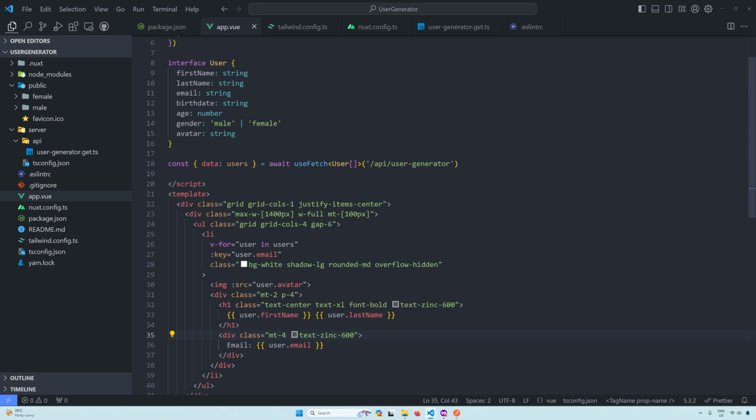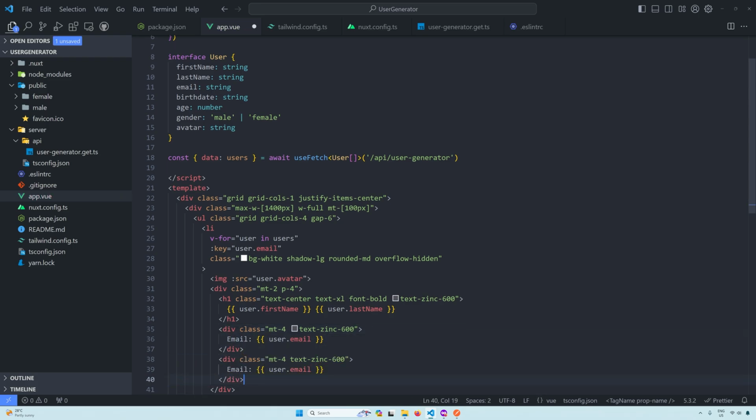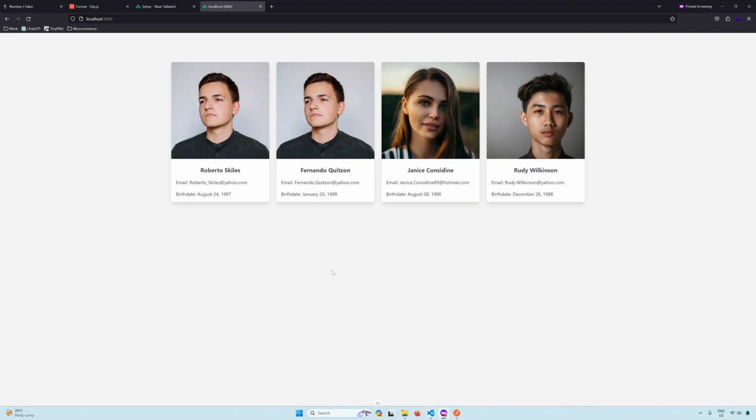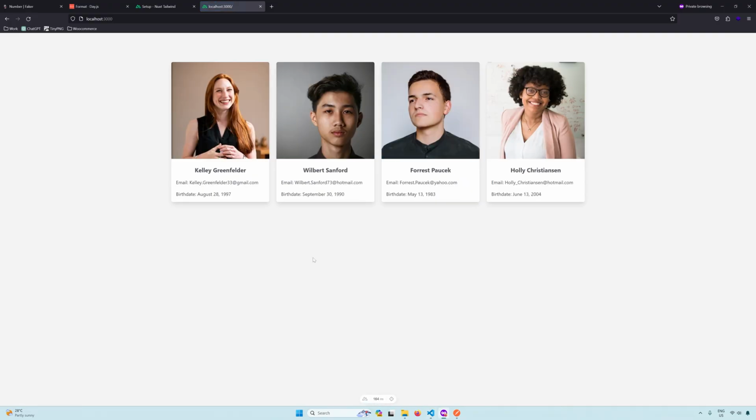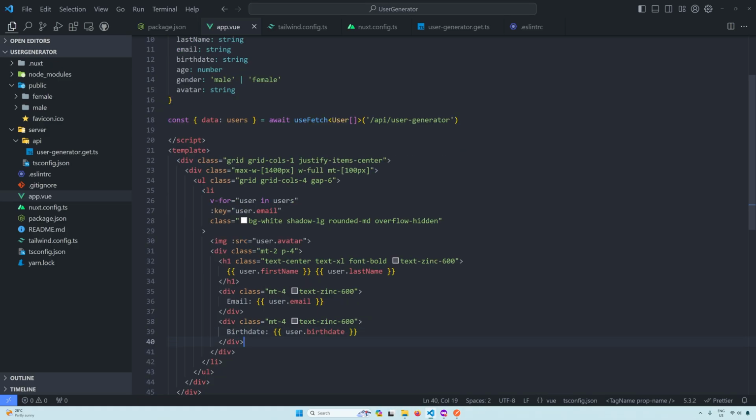So let's also add the age or the birth date. So birth date, and then user birth date. Okay, save that, and then refresh. And as you can see here, we have the email and then the birth date. And you know what? I think it's better if we convert this into a component, so that we can reuse that.